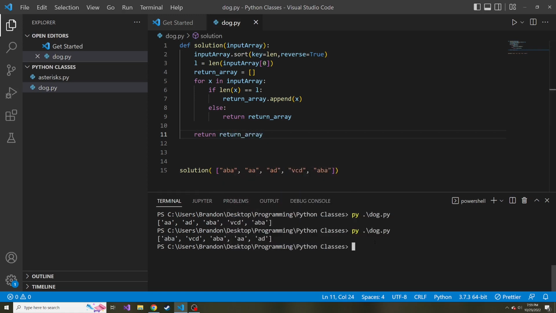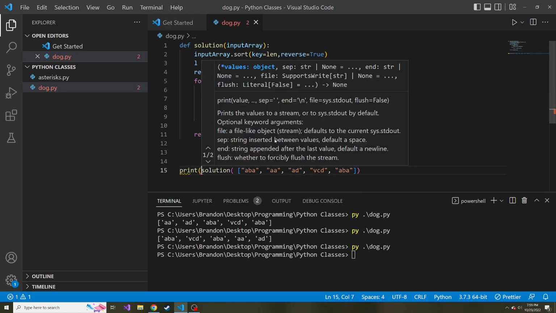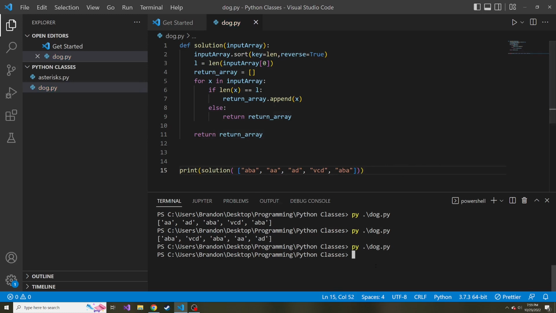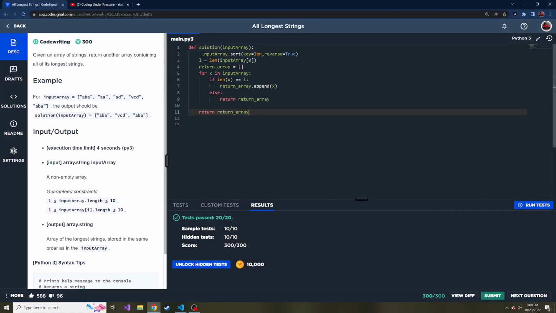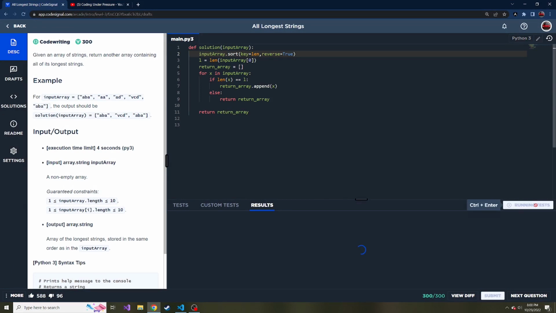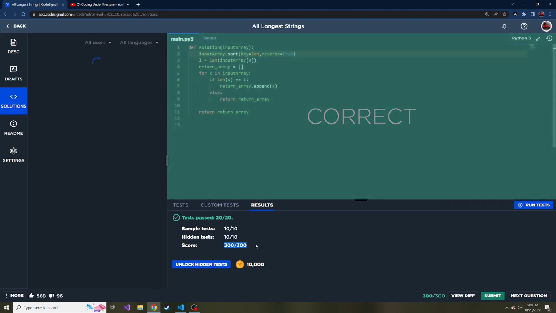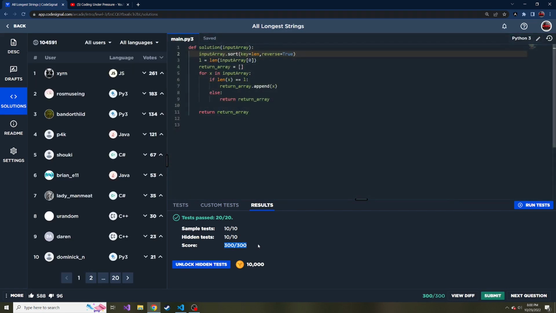And now let's see what this output looks like. I guess I got to print it. The new solution. And here we just have the 3 strings that are length 3 because they are the largest. So I'm going to copy all this and paste it into the site. Make sure the spacing's good. And we'll run the tests. And these all pass, and I'll submit. And all 300 tests passed. I guess that's what it means. I don't know.